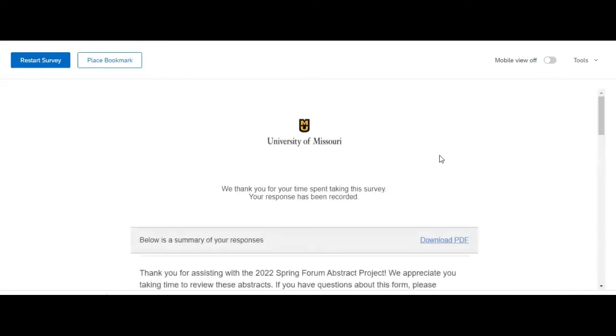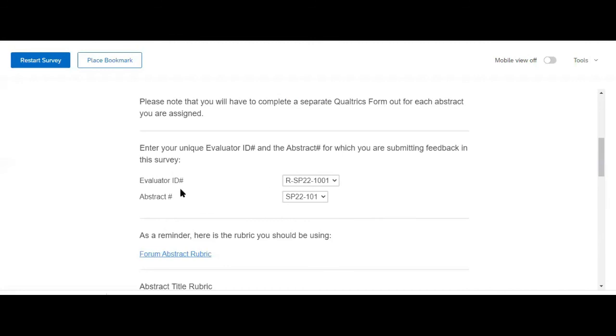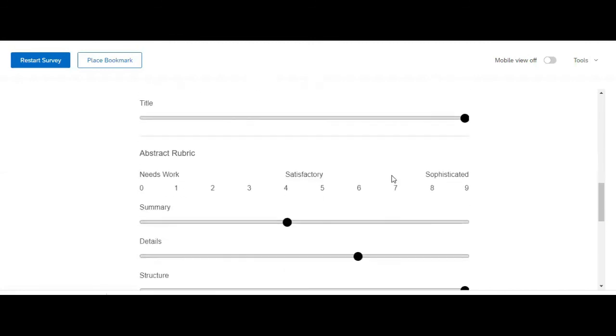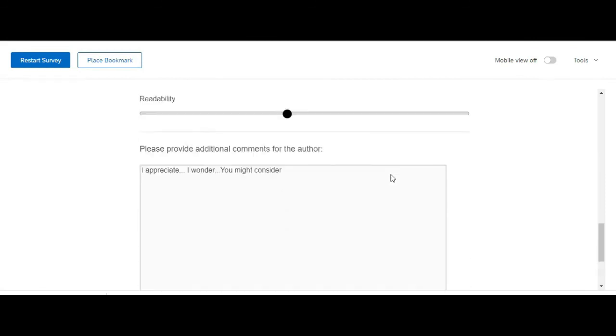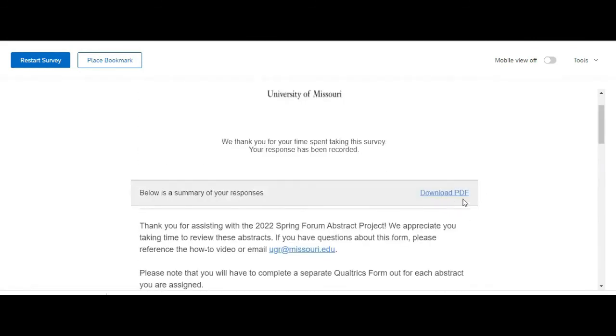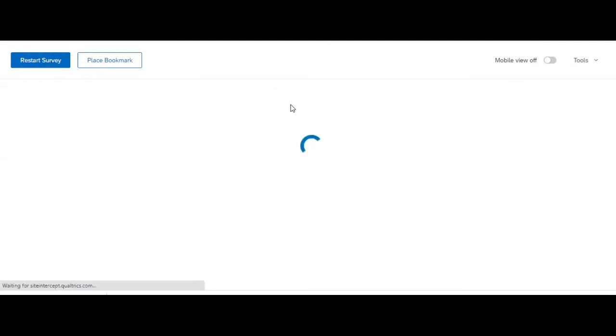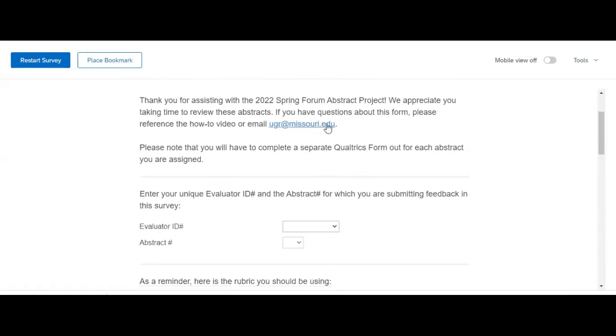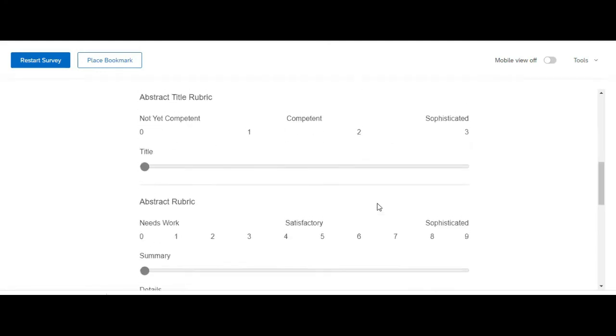And it will come to this page where it summarizes all of your responses: your evaluator ID, your abstract ID, and all of the scores that you gave on that abstract. And you could also download the PDF file if you want. And if this is your first abstract and you want to continue to the next abstract, you could just click Restart Survey. And it will take you back to this page where you can restart, select your ID and your abstract number, and then add the score and comment.